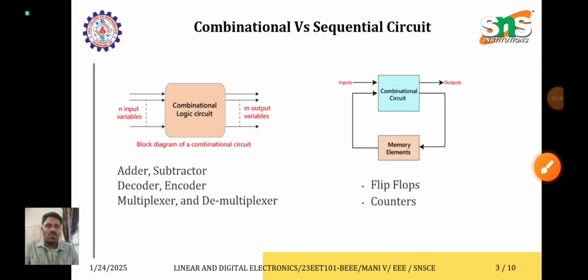The first one is nothing but a combinational logic circuit. Here you give the input and you get some outputs. And in the sequential logic circuit, the output depends not only on the present input but also on the previous outputs. Combinational logic circuits have certain applications: they can be used for adder, subtractor, decoder, encoder, mux, demux, that is multiplexer, demultiplexer, etc.